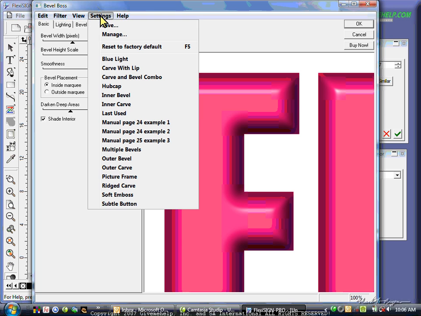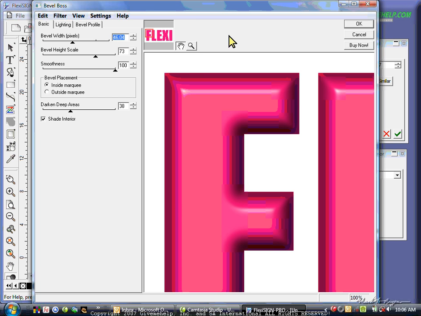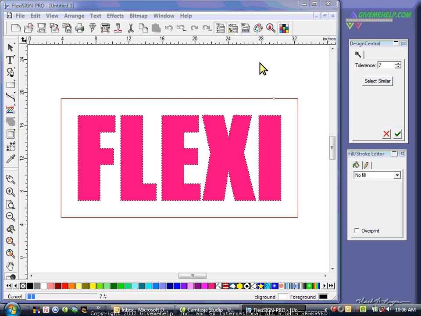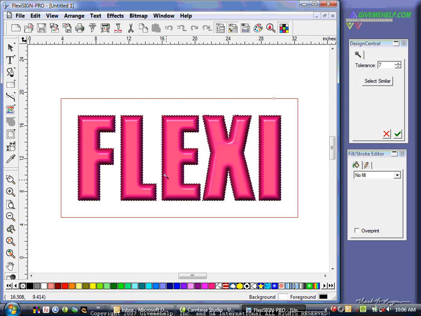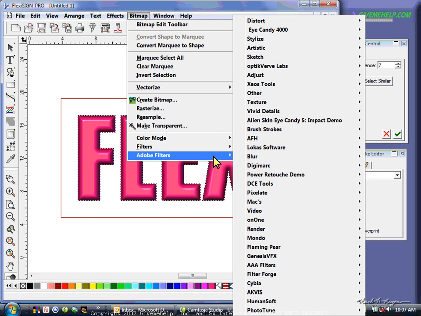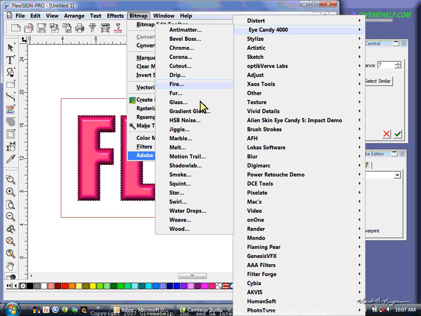A couple of nice things here. Be aware there's some really quick ways to do things right here. Okay, so just keep that in mind. Click OK, and it will apply it. And there's our bevel letters. Now, if you want to add other effects, you can just keep it selected. Don't deselect anything. Go right back into the filter area here and choose some other effect if you want to.